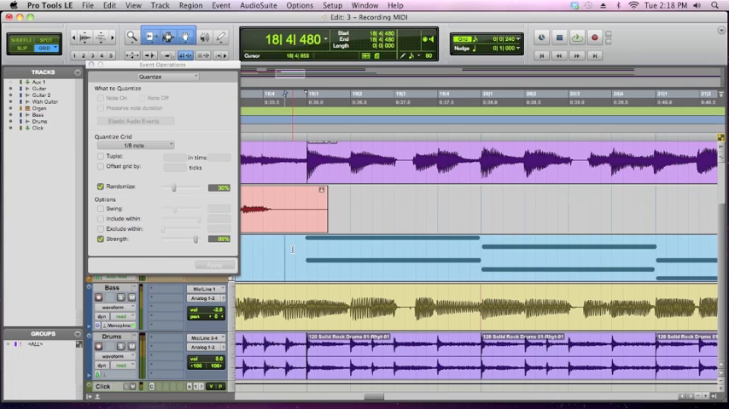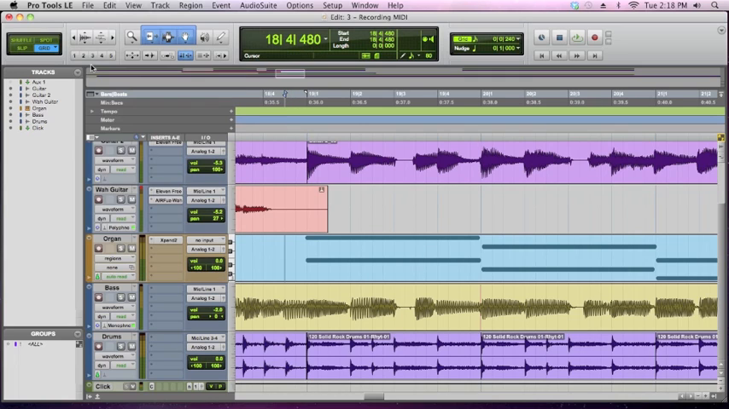So I like to envision quantize not as a fix for everything, but it allows you to play your heart out. And once you've tweaked the right notes in the MIDI editor, just quantize a bit to reel the performance in so it's just a little bit tighter with your drums, with everything else, and you're going to have a great sound. And once you've clicked apply, you can just close out of that window.